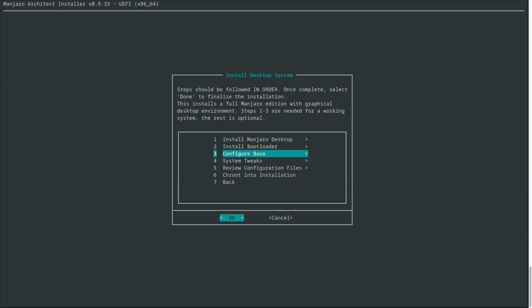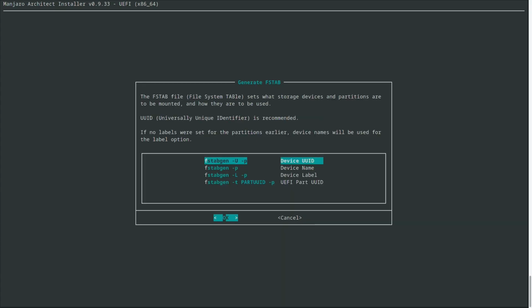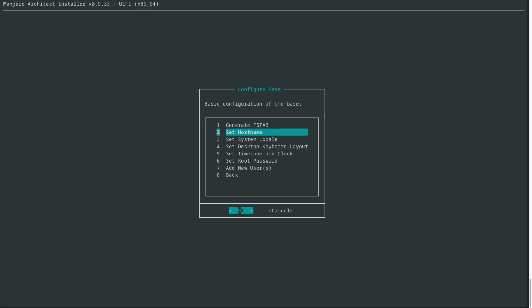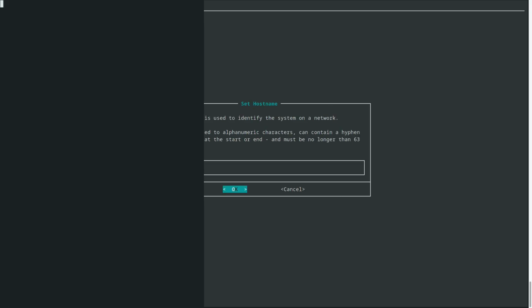Now we can configure the base. Let's go ahead and do that. So we need to generate the fstab file, so let's hit OK. And I'm going to use the UUID, so the first option. Now set the host name. I'm going to leave it Manjaro, that's fine for me.